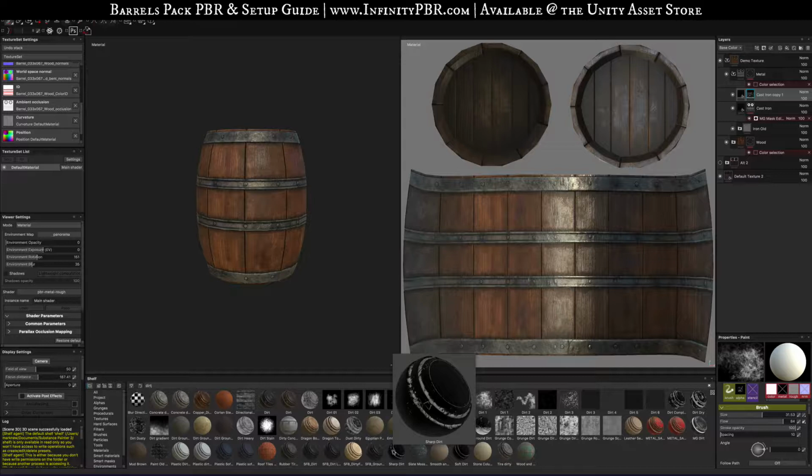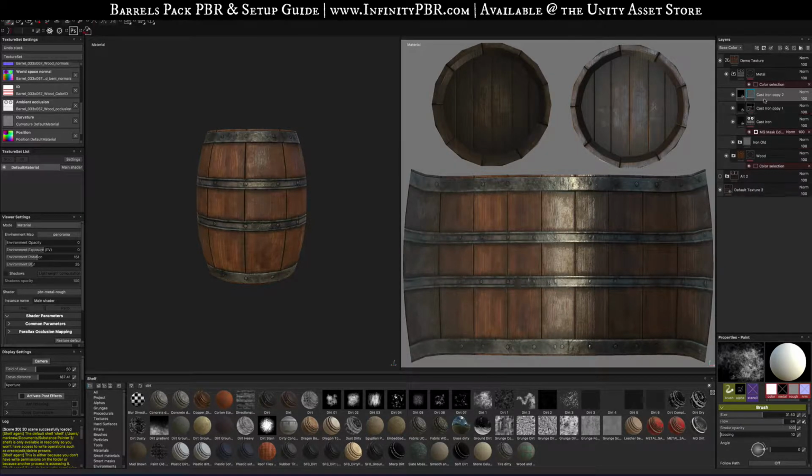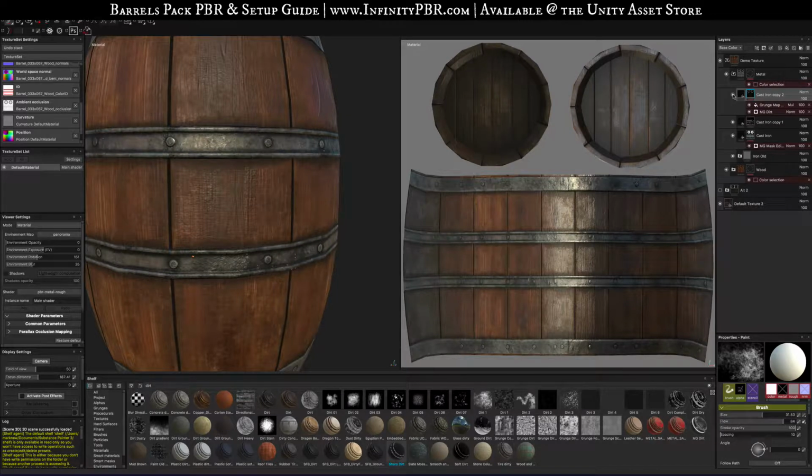Let's see. I'm going to duplicate this cast iron again, black mask, just to get rid of it. And then let's add some dirt. Where was it? Sharp dirt. Let's see what that does. Looks like it did absolutely nothing. So we'll delete that. Undo, undo, undo.